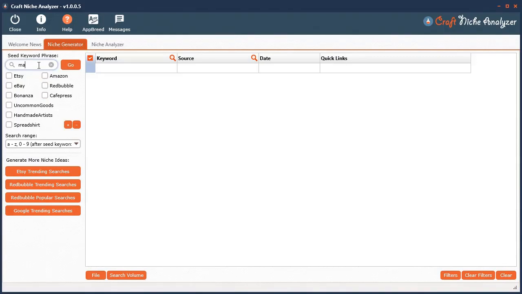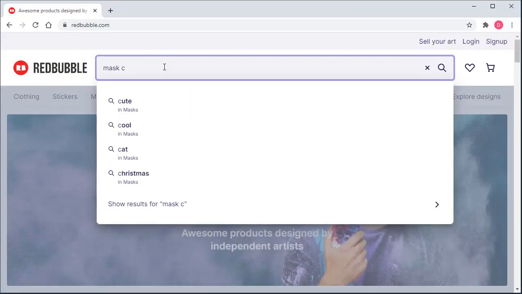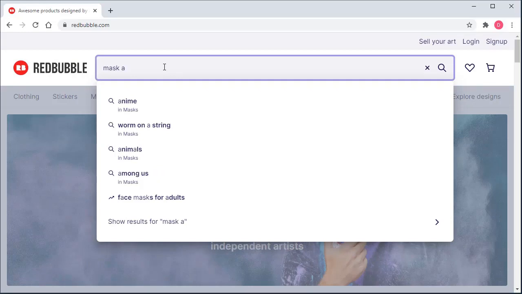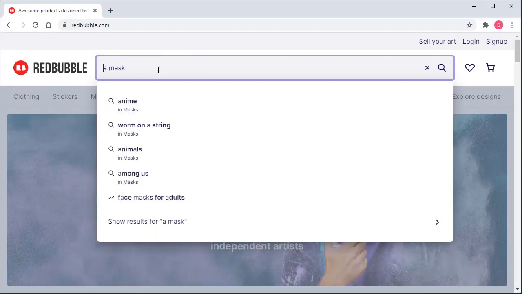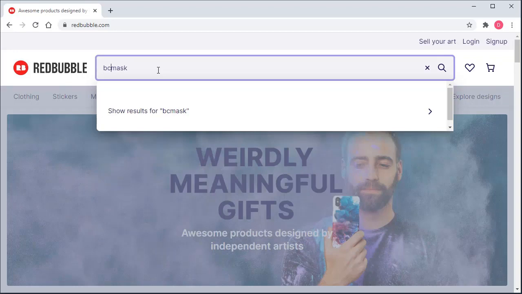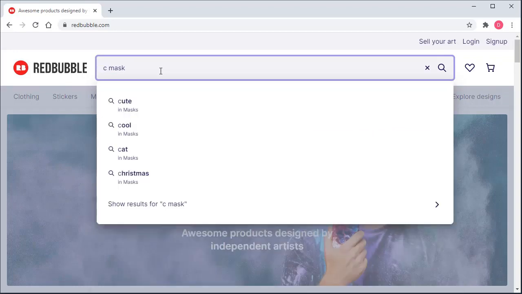So if you type in, for example, mask, then all you have to do is select all the different sources. You can just select this button here if you want to get them all, and then you set your search range. When I was on that site, you'll see that I put the alphabet after. So I go with the letter A, and the software will extract those keywords, and then it will append the letter B. Another way to do it is you can put a letter in the front like this, A, and then go B and C, and you'll get different keywords sometimes, and sometimes you don't.